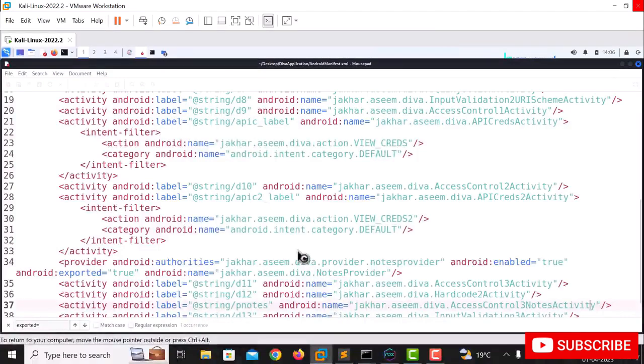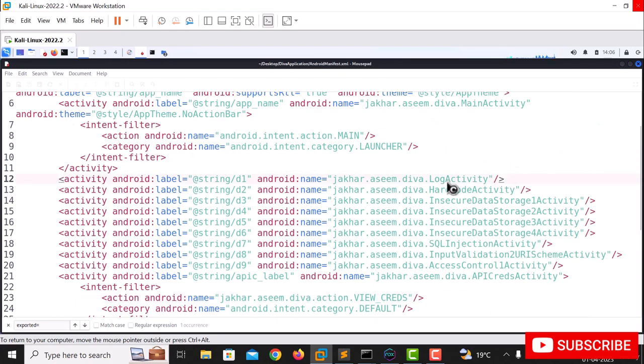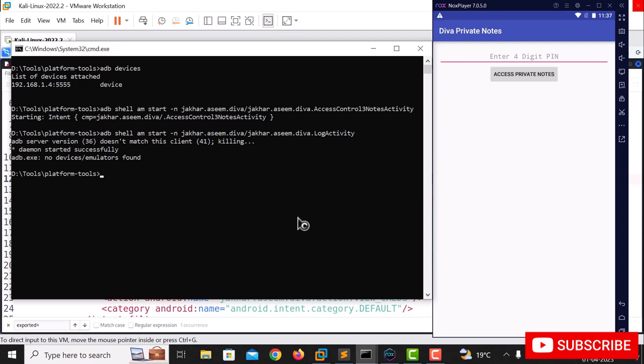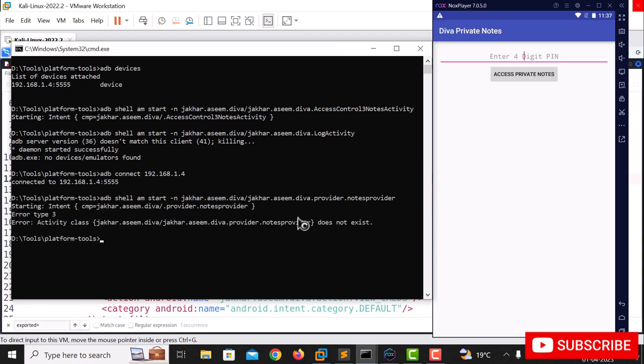Any other, we will try some other activities. View credential, let's try this. No, this is an action, this is not an activity. So these are activities, sorry, log activities. Let's check this log activity. Again we will run the same command, just change the activity after the package name, hit enter. Sorry, again we have to connect. No, I'm getting an error, so I'm not able to exploit it.